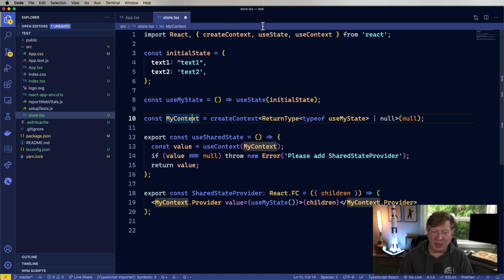And then he defines myContext, which is a createContext. And the type is either the return type of this useMyState or it's null. And he starts off at null. That's because you can't run useState, which is a hook, outside of the context of a React component, which is down here in this shared state provider. So let's actually look at that then.